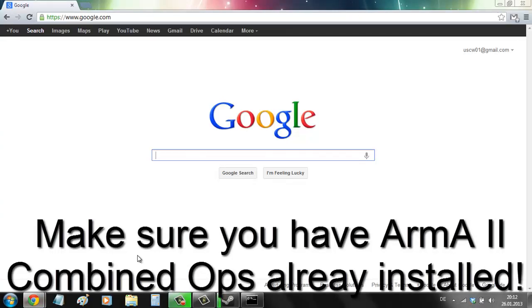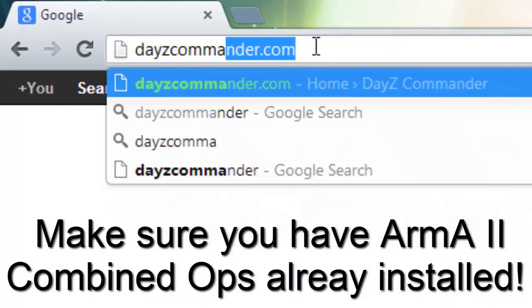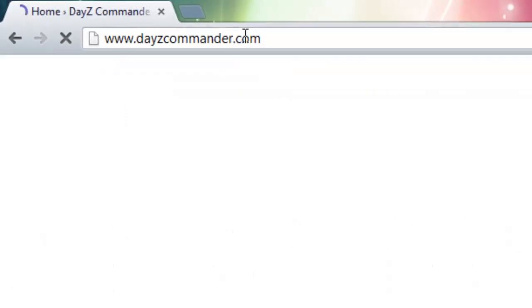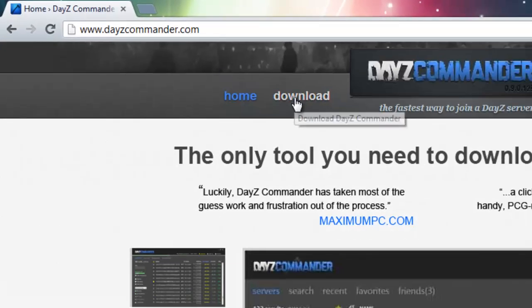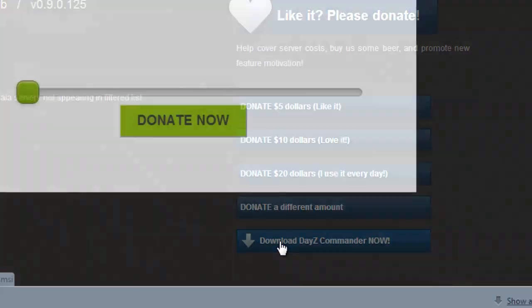First of all, open your web browser. I'm using Google Chrome. Next, type in your address bar DayZCommander.com. Now click on the button that says download. It should take you down here. You will see a button called download DayZ Commander now.